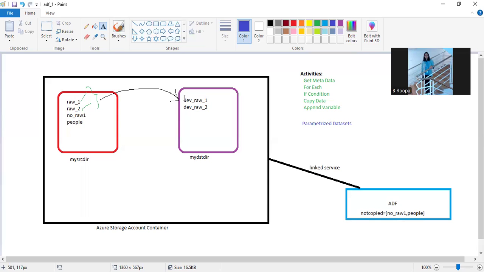But before I copy the files, I should also be renaming the files like this. What we are doing here is, to the original file name, we are prefixing a literal value, which is dev underscore here. I hope the requirement is clear to you.